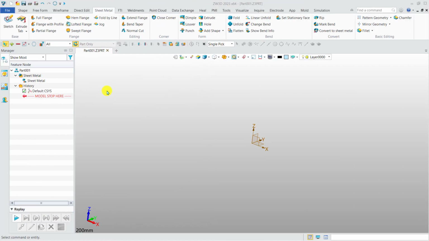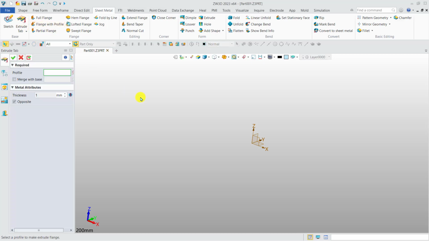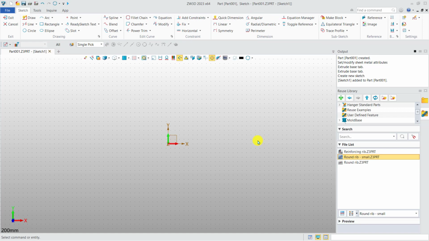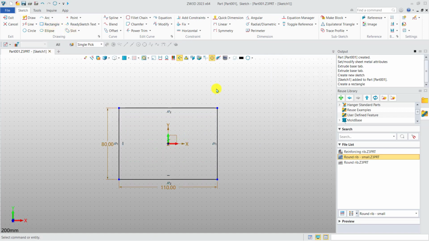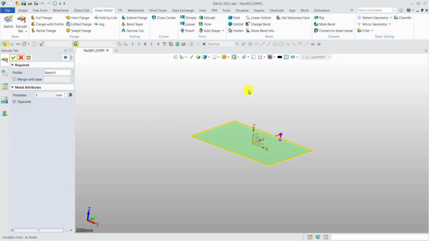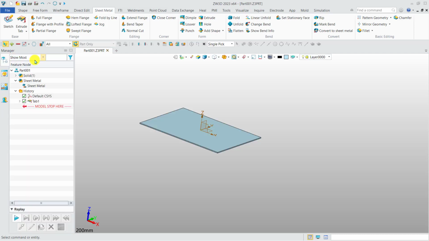Okay, first let's create a base tab. And here we will need a sketch. Okay, and here we can draw a simple rectangle. Now exit, and you can see the preview. And the thickness will inherit the global attribute.